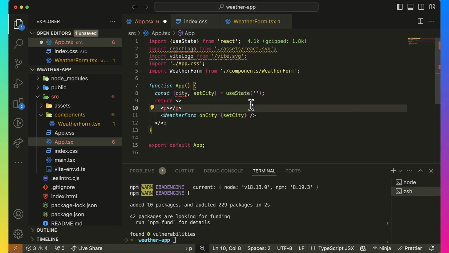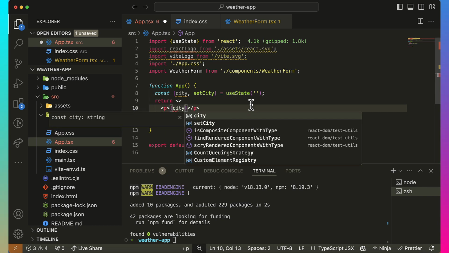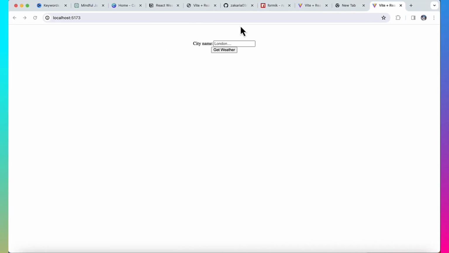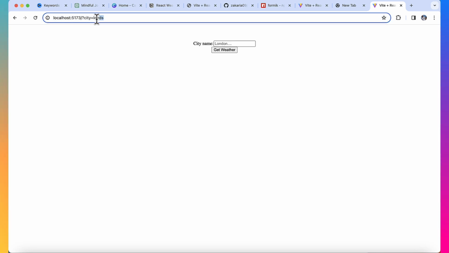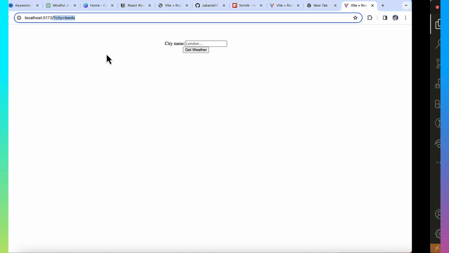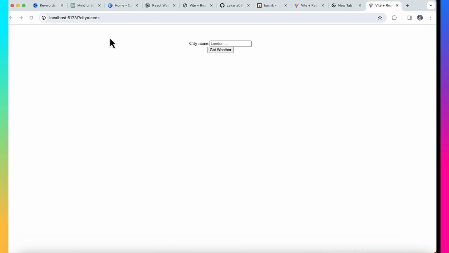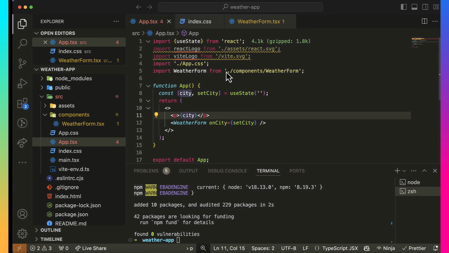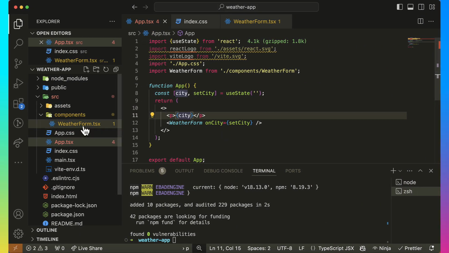And then just going to add a paragraph just to show that we are getting our city, and save. And then if I type in leads, hit enter, we get it for some reason as a query string. That's very weird. City.